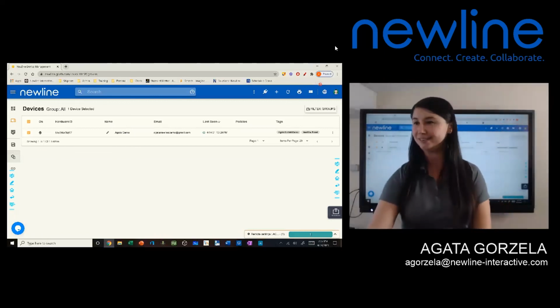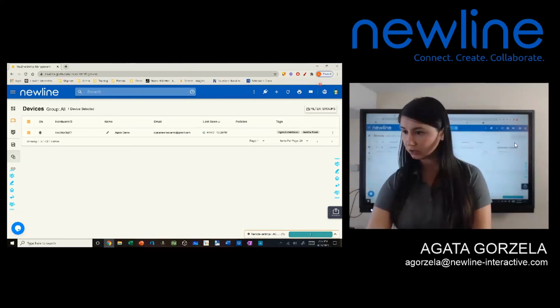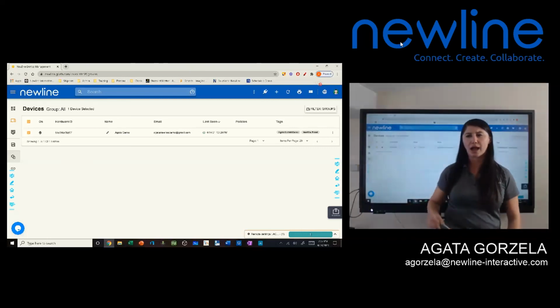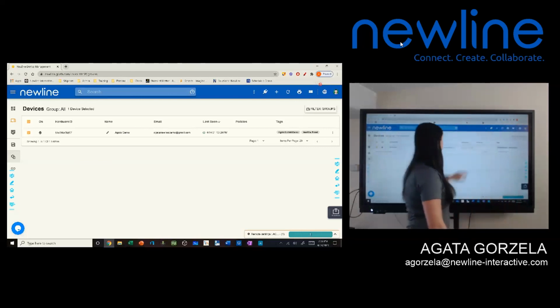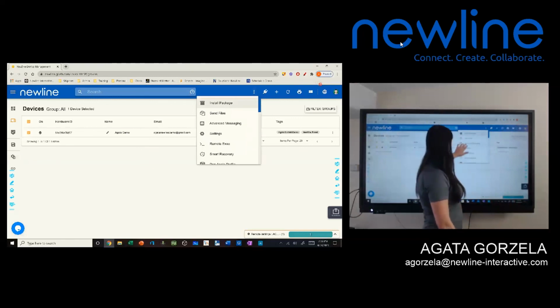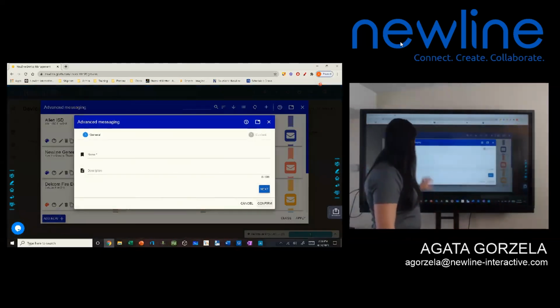Things that you can do, and sorry, one more question just popped up. Can you quickly touch on setting up bell schedules? Oh, it may be for display messaging. I don't believe we can do bell schedules. I mean, we could push out a PDF through the advanced messaging. If you have a PDF with particular schedules, you can push that out.